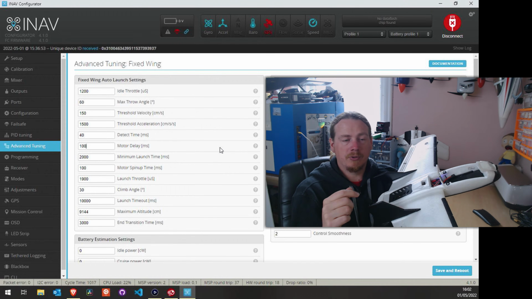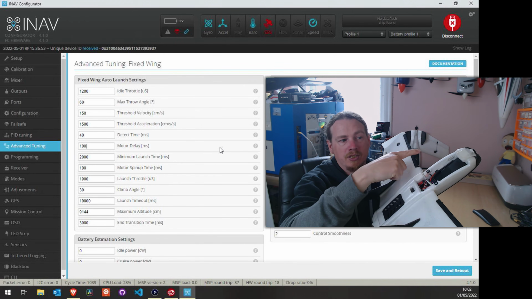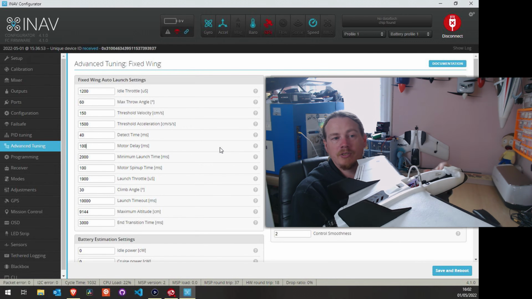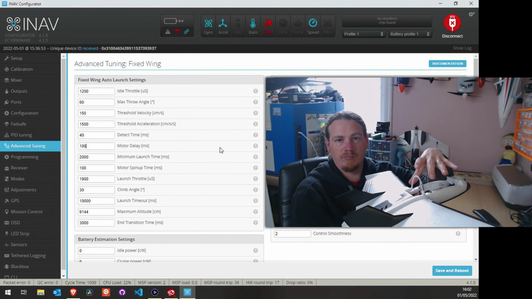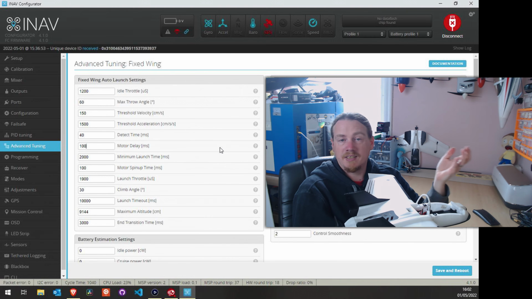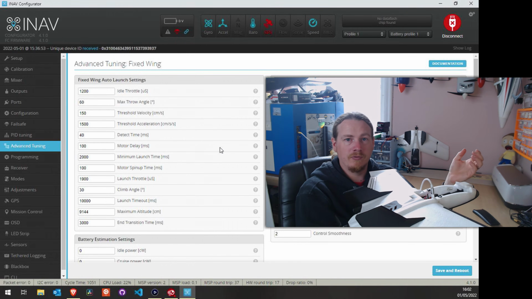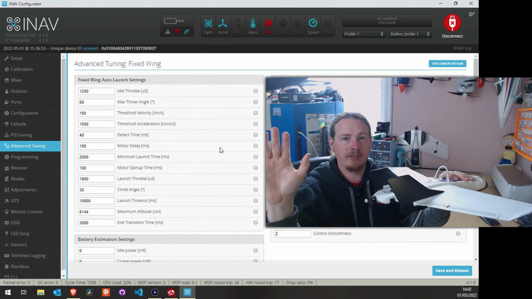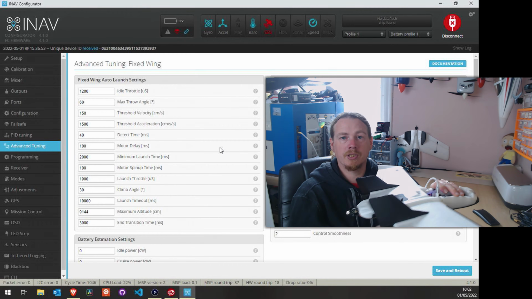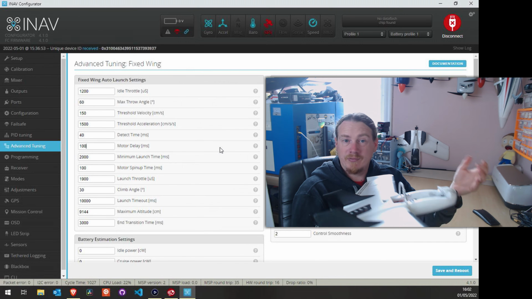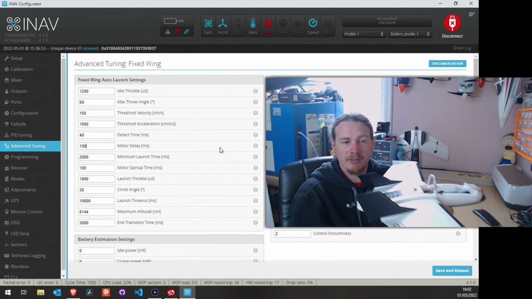Of course, if this was a tractor plane with maybe, for example, a twin motor, where the motors are completely clear of my hand, I could set this to 0, because as soon as it's detected the launch, it could go full power. My hand is completely clear. There's no danger whatsoever. So again, like every setting on this, it depends completely on the model.